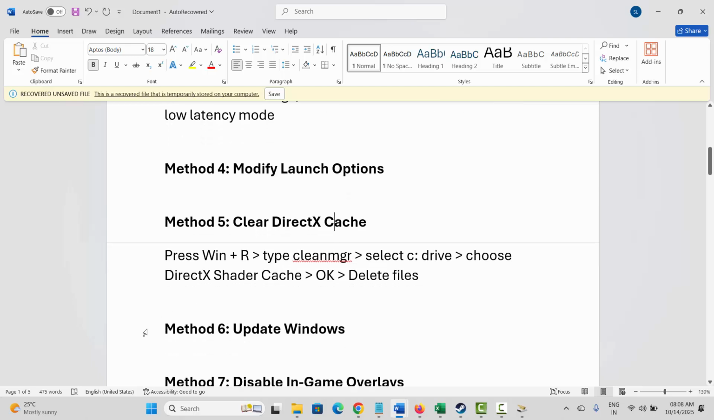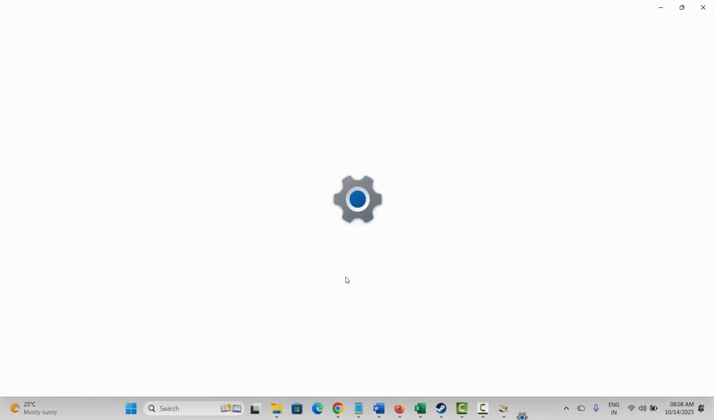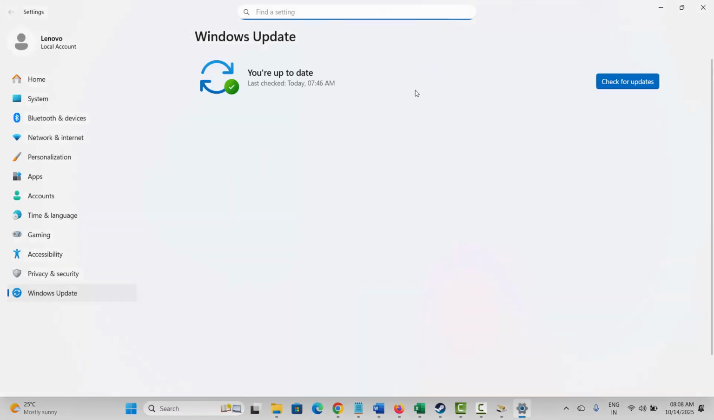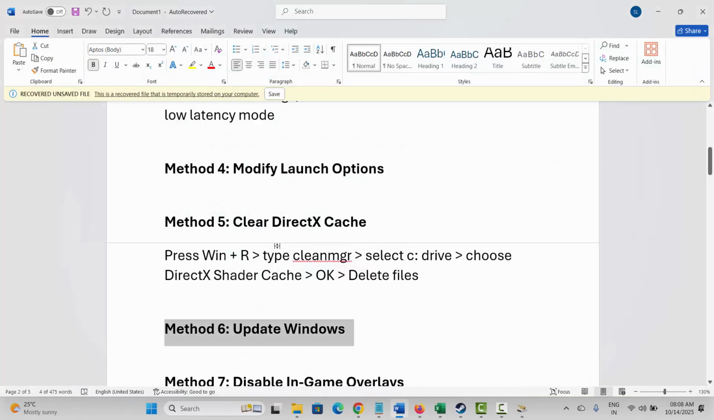Next is to update Windows. For that, go to the Windows search over here, search for check for updates. Now here you have to click on check for updates option and this will check if any update is available. And after updating your Windows to the latest version, now check if the problem is fixed.